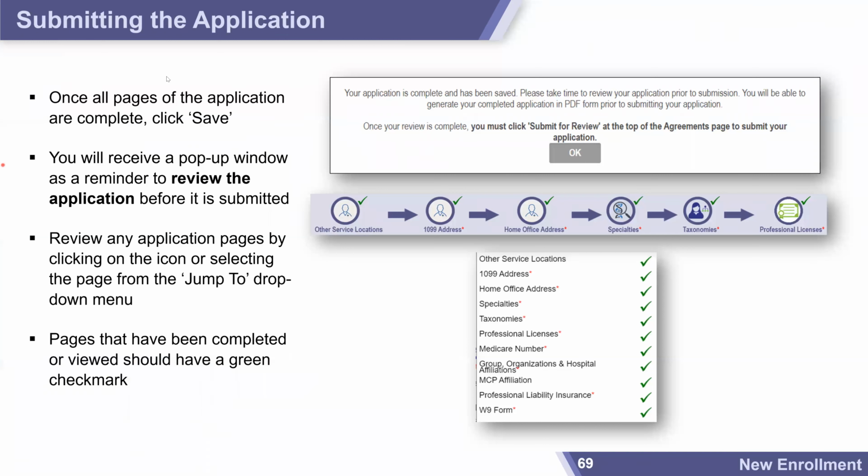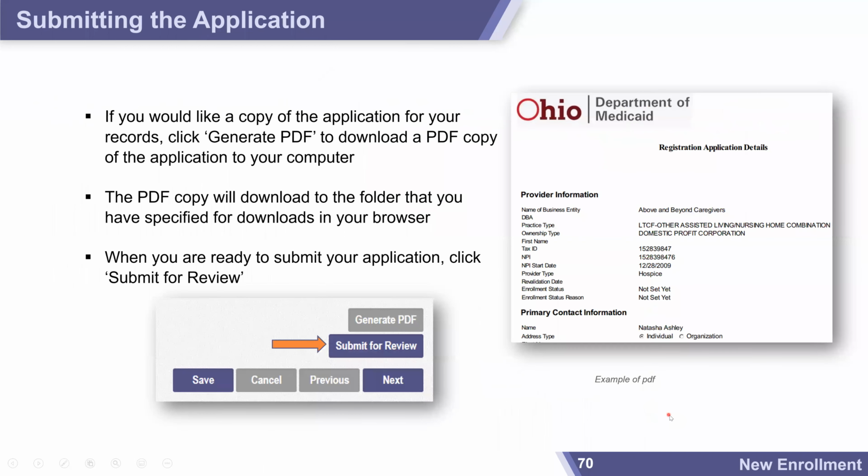Again, as we just saw, you'll get this box that pops up once you've completed all your agreements, and you'll hit OK. You'll see that all of your sections have that green check mark. If you click the drop down, you're going to see all of those sections have their check marks. At the top of the application, you are going to see a submit for review button. You'll also see this generate PDF button.